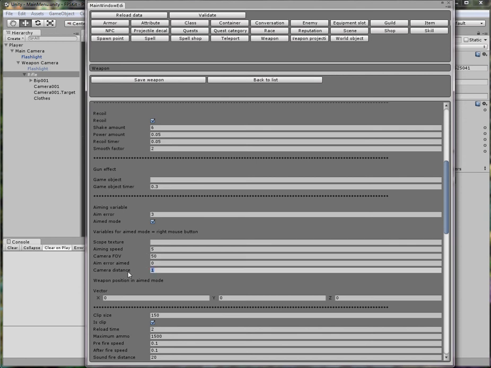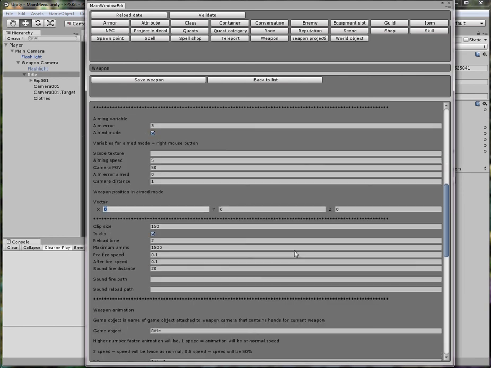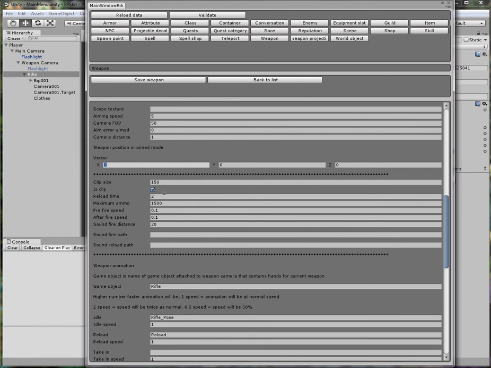Camera distance is how far that camera will be moved, and what is more important is the position of that gun when you move it from the right side to the middle of the screen, if you use that effect. If you don't want to use it, just keep this vector blank and it's done. Then is clip size, if you are using clip, of course, and how long it will take to reload. Maximum ammo is the only difference, it is used only for bot. So when the game starts, bot will have 1500 bullets.